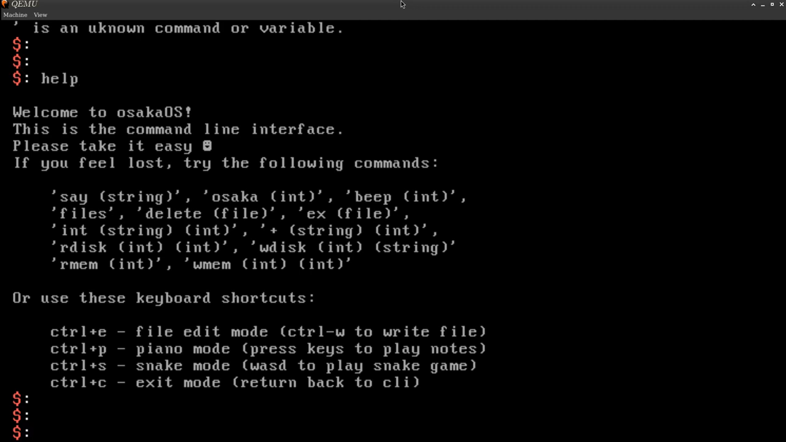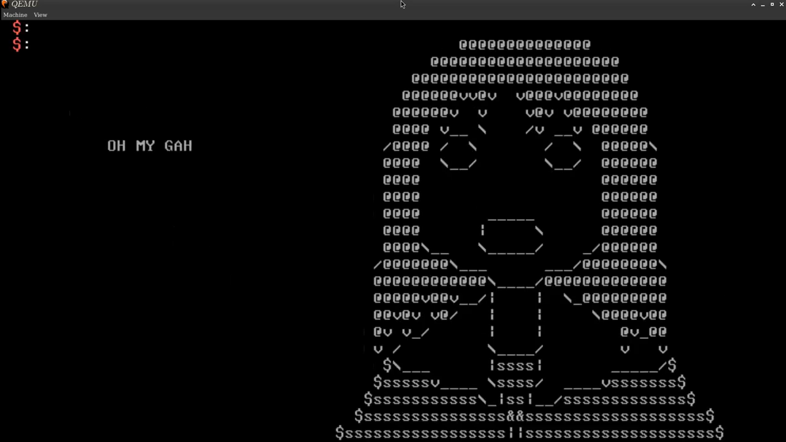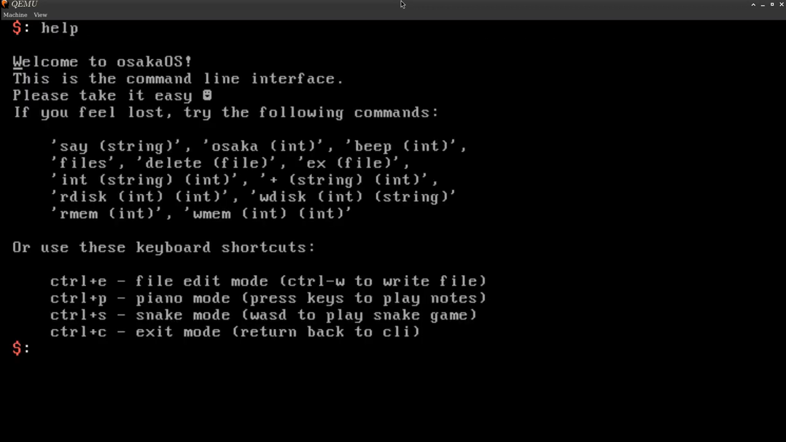There's a long list of like miscellaneous stupid commands that I've added here. But we'll just straight up brick the system, and I don't want to do that right now. Is there any other commands that I could show? Oh, there's this, right. I haven't really showed off, this is called osakaOS, but I haven't showed off a bunch of Azumanga Daioh related stuff in here.